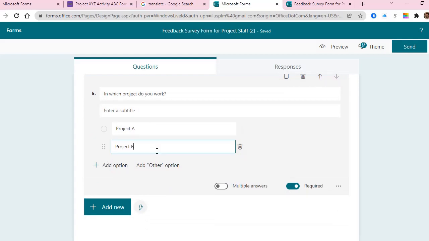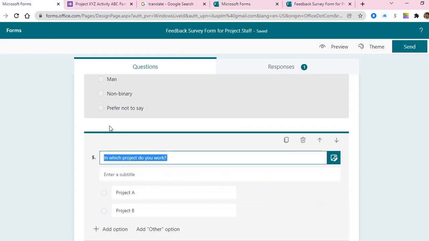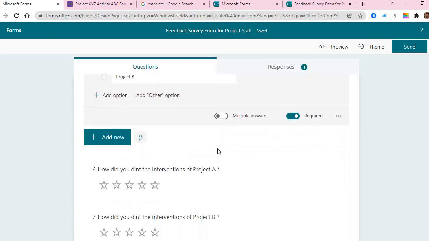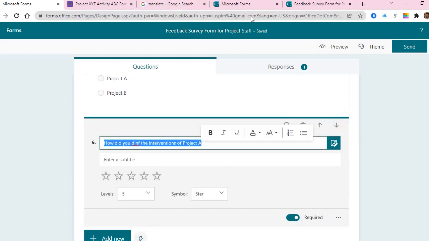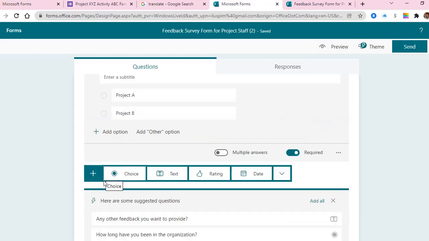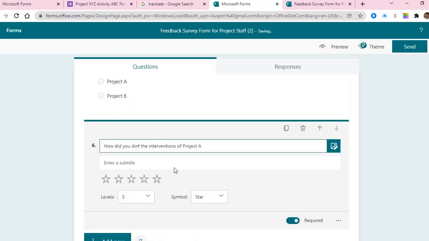Now I want another question. Another question is, for example, how did you find the intervention of project A? For example, this is my next question. So I will add a rating for that. This is the rating option now. We discussed choice and text a lot. Now we will discuss rating. So I'm clicking this. How did you find the intervention of project A?